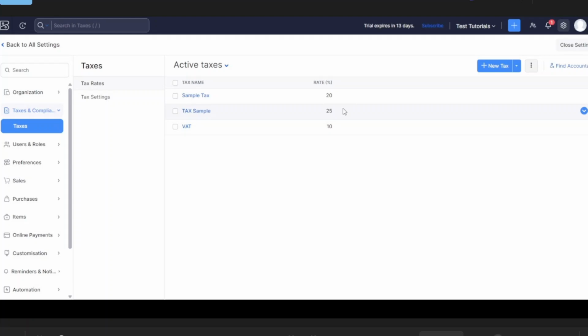Taking a few minutes to set this up properly will save you headaches later and keep your accounting clean and compliant. I hope this tutorial helped you understand how to manage taxes in Zoho more effectively.